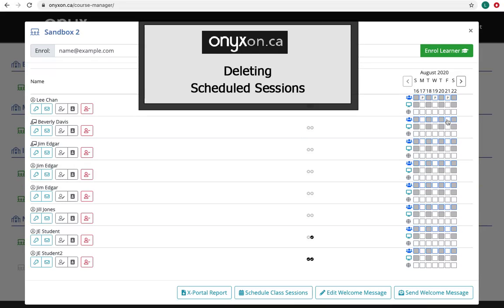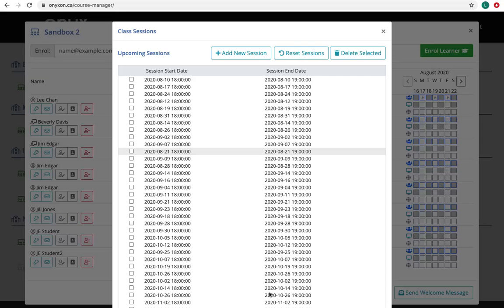Deleting scheduled sessions. I'll click on the Schedule Class Sessions button. The list of scheduled sessions appears in the Class Session panel. To delete specific sessions, I'll click in the checkbox next to the session that I want to delete. I'll click the Delete Selected button, and I'll click OK when the Success panel is displayed.